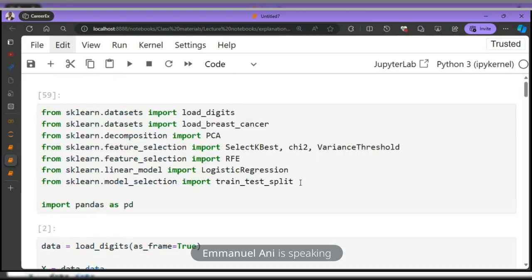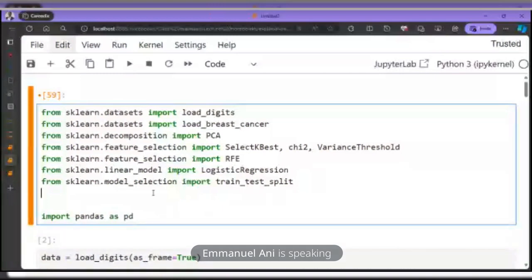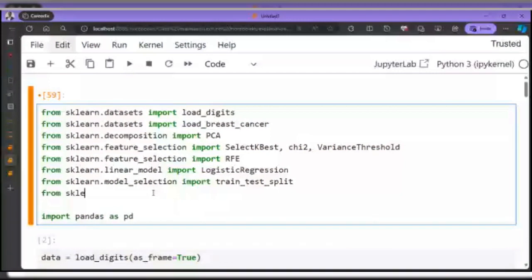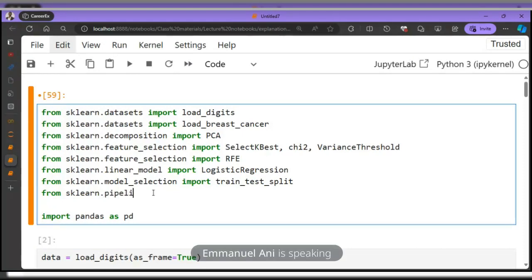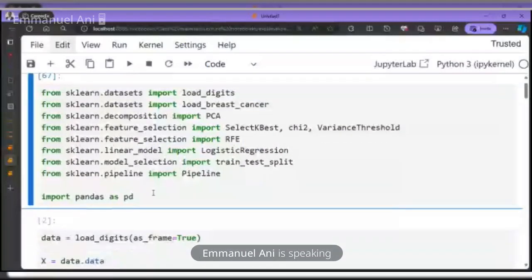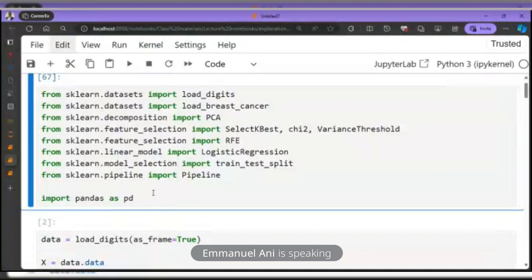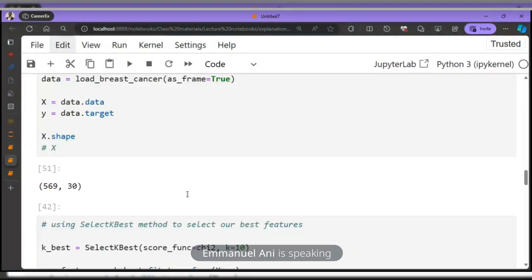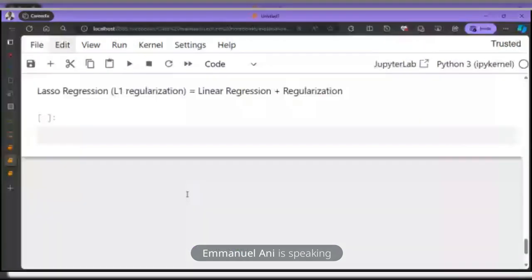So you have to import pipeline. Basically you just come and say from sklearn.pipeline import Pipeline. I said a lot of modules; you've never started yet. Actually, you started, but there are actually a lot of modules in sklearn, right? So we import that, and we are going to start our preprocessing technique here.